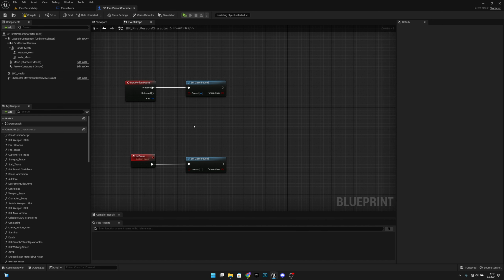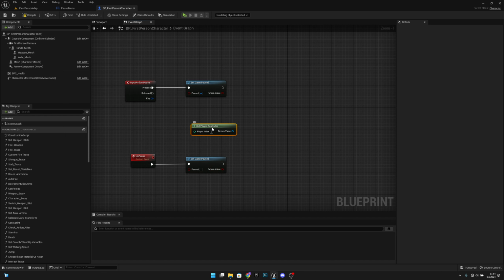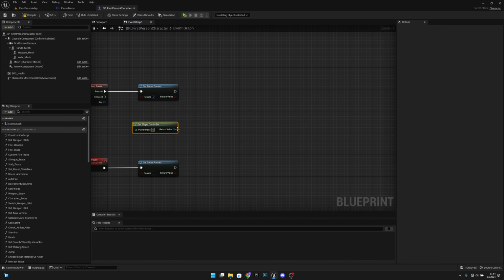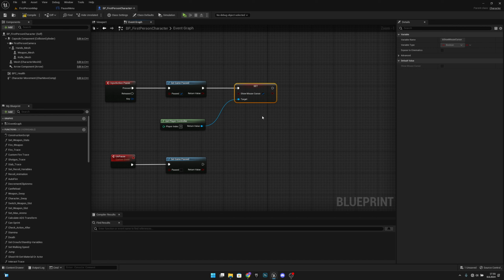The next thing we want to do is get the get player controller, this one. Let's move it to here. And now we want to get from the return value and set show mouse cursor, like this. We want to set it true on the pause, and on the unpause we want to copy it and set it to false. Sorry, we have to connect the player controller return value also.